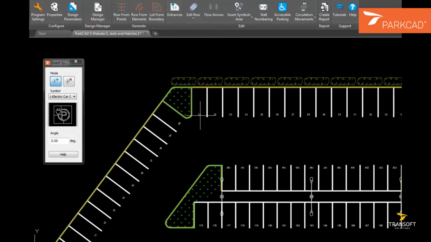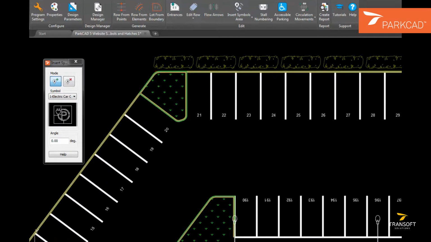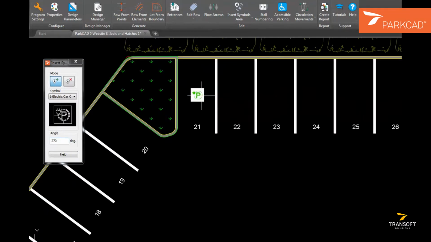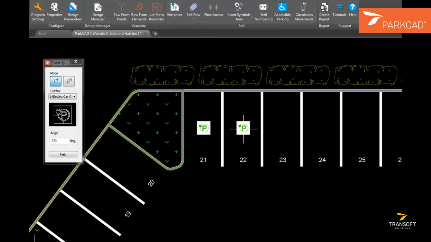We can place fire hydrants. There are three types available: 1, 2, or 3 hose connections. Coming versions of ParkCAD may include more symbol content for different regions in the world or specific applications.